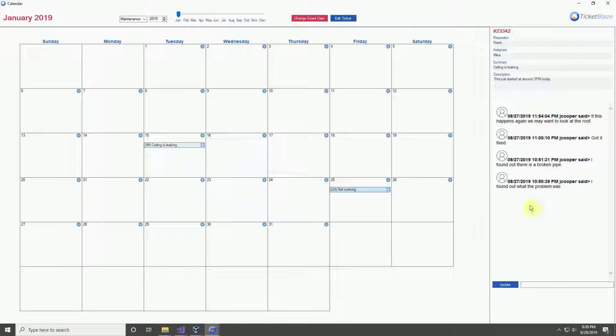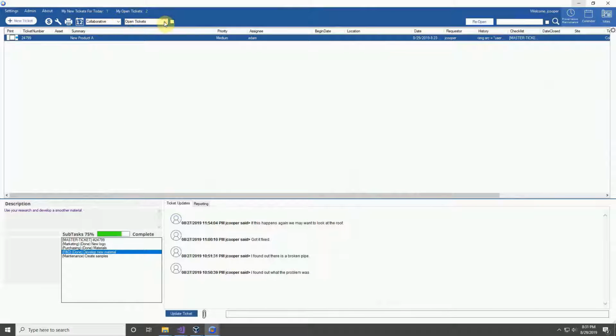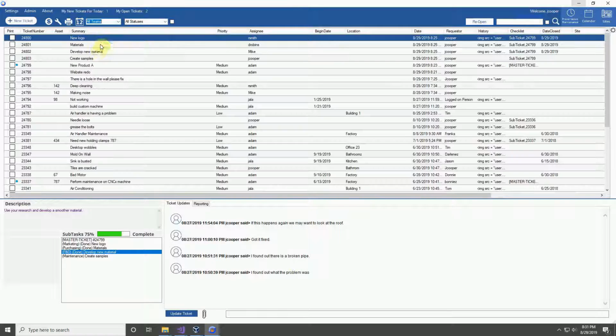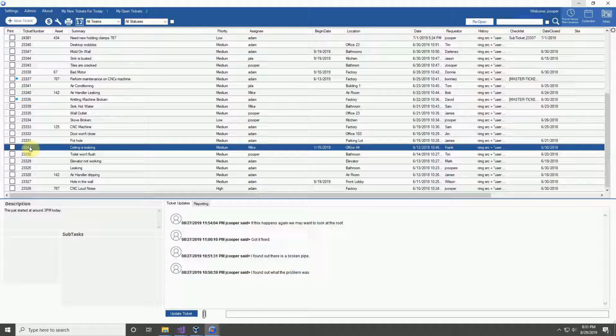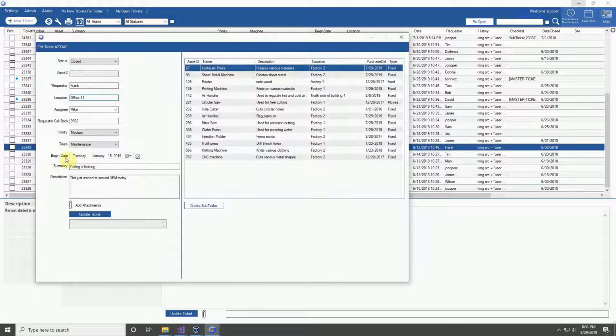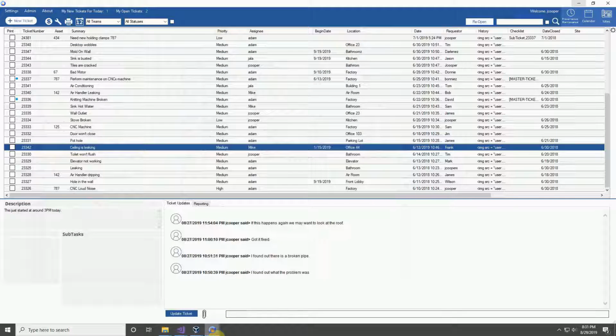TicketBlaze is built for collaboration. So you can actually reply to the ticket right from here, from the calendar. So this is ticket number 23342. So let's go ahead and look at this ticket. Let's find 23342. So you can see that it has a begin date of January 15, 2019. So that's where that comes from.